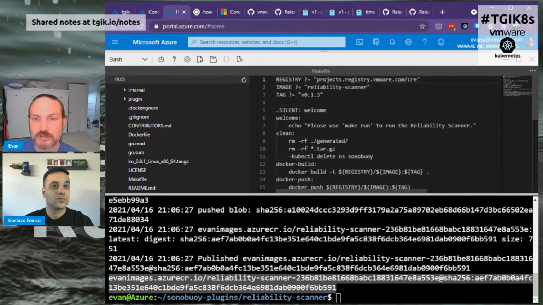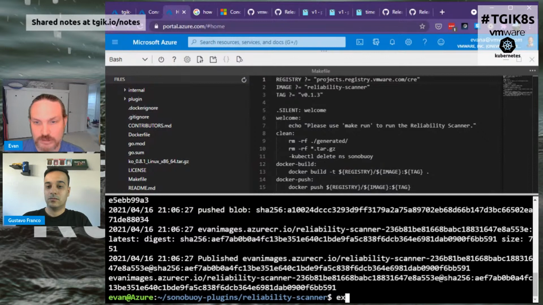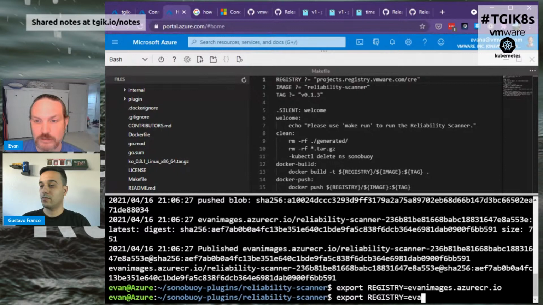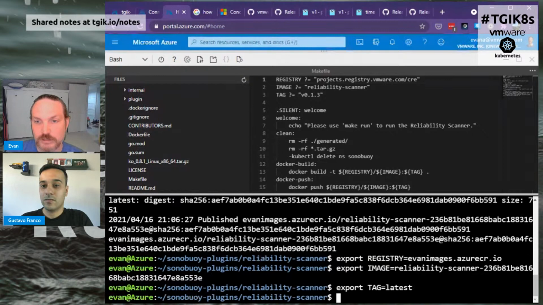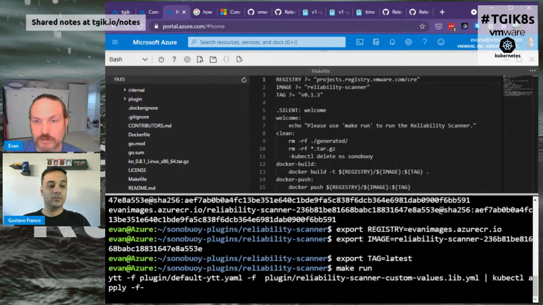And I need to set registry and image. So let's see, export registry. And then image equals reliability. This should work fine there. And we should be able to do a make run.